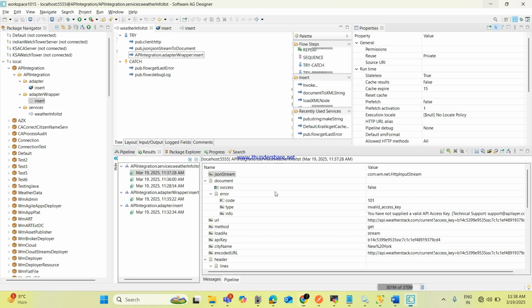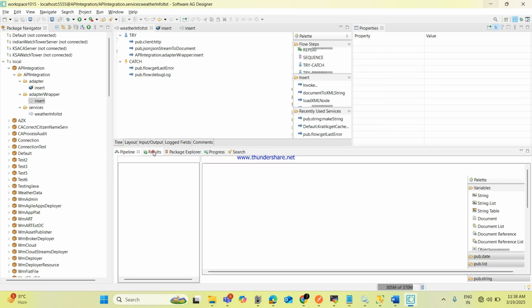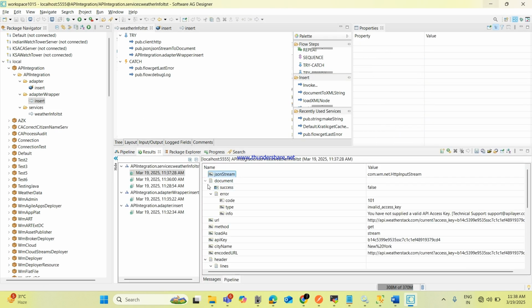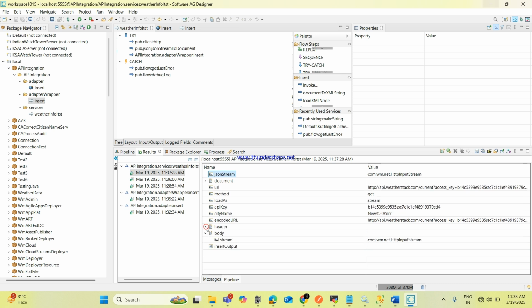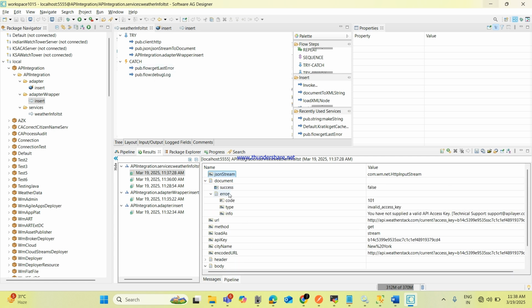No, it is not being logged. Let me check why it is not being logged. I am also not able to see the error. This is the document error, not ours. Okay, this is not a technical error. That's why it is not being caught, because I am getting a successful response from my API, but there is an error in the API access code, so that's why it is coming here. So this is a functional error. That's why our service has run successfully.